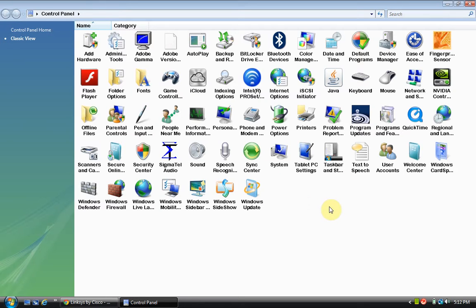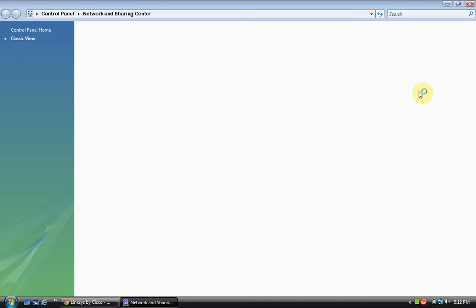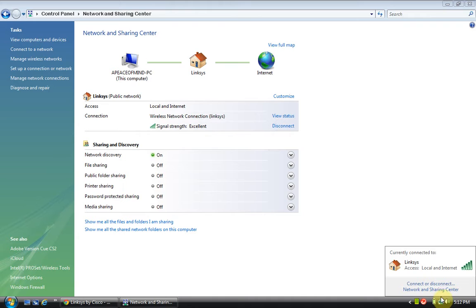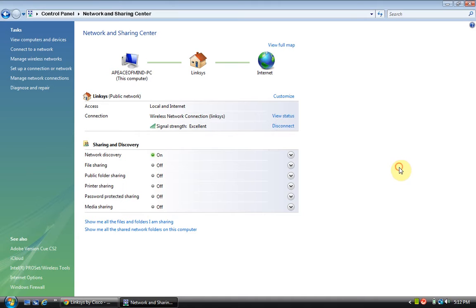And we are going to click on Network and Status right here. This will bring up your main Network and Sharing Center. You can also get to this if you come down here to your computer and click on that and go to Network and Sharing, it will bring up the exact same page.